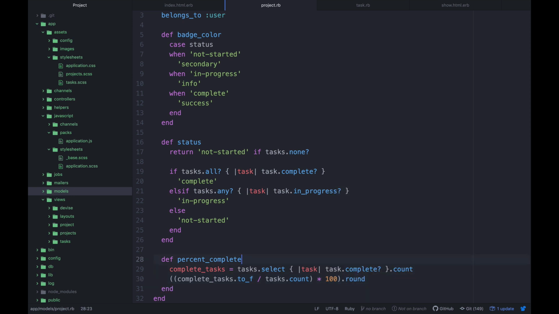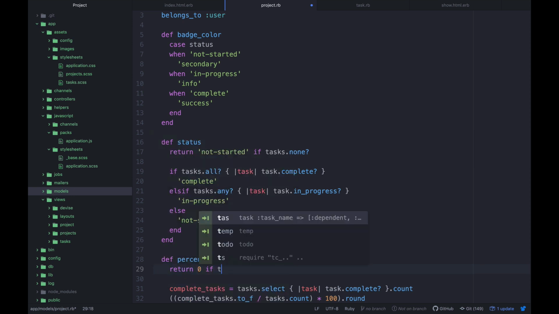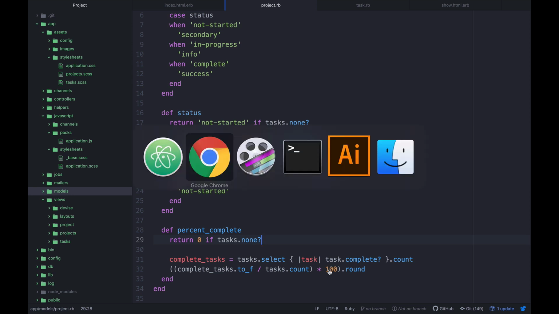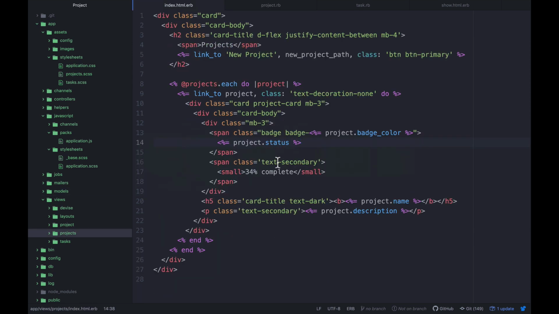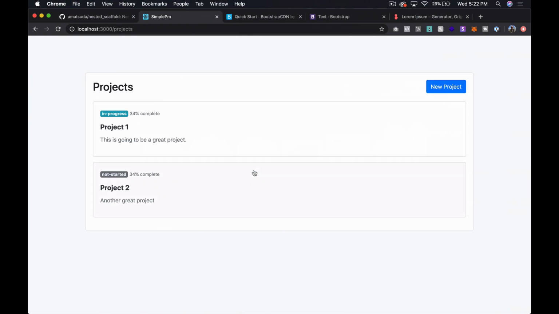Okay, now we also want to go ahead and just return 0 if tasks.none. So we're going to guard against the case of there being no task, because otherwise we're going to get a divide by 0 error. So now over in our view, let's make this say project.percent complete, and we'll leave that percent sign hanging out right there and just refresh. So we get 0% complete and so on.